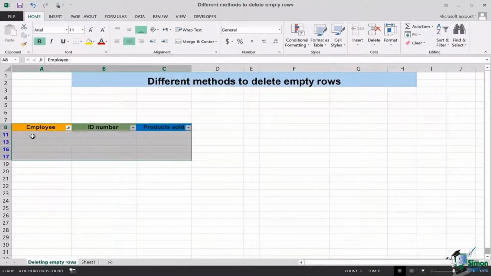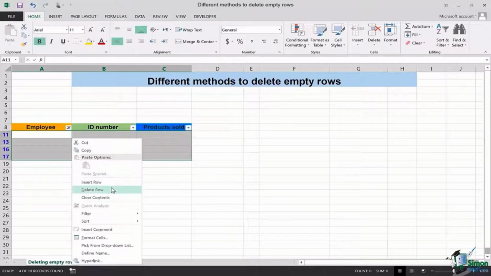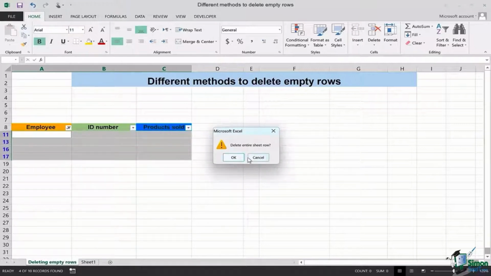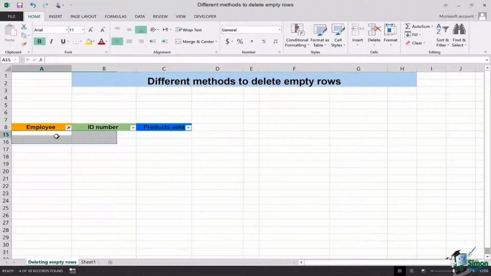Once I'm done with it, I will select those rows which are highlighted blue in this case, right-click, go to Delete Row. It will ask me if I have to delete the entire sheet row, so I'll select OK. And once that's done, you are clear of the empty rows.